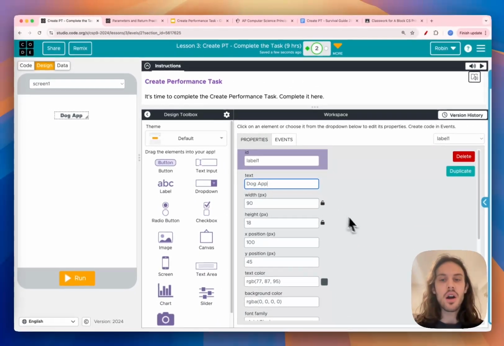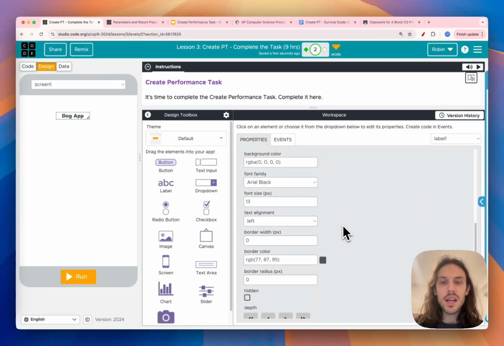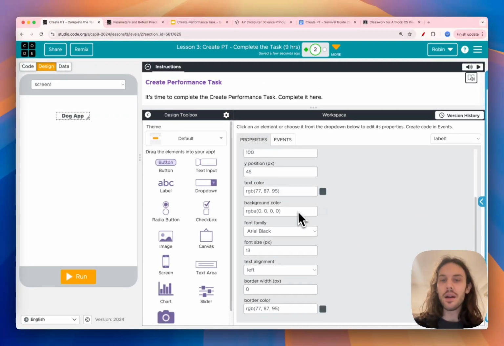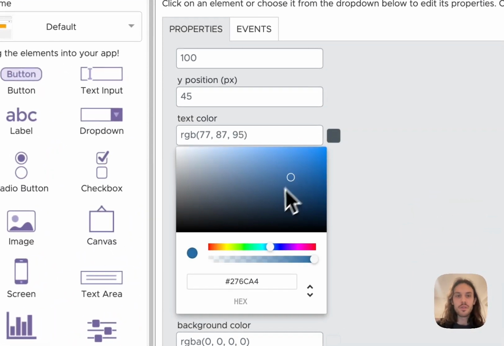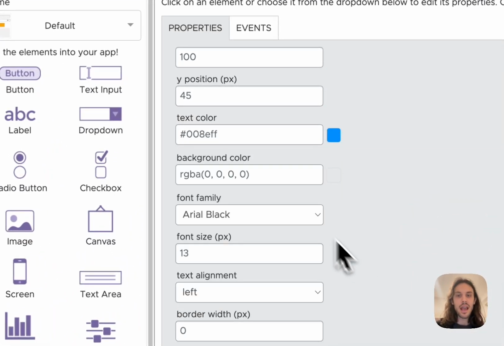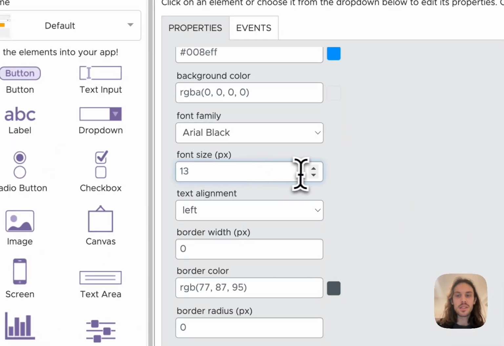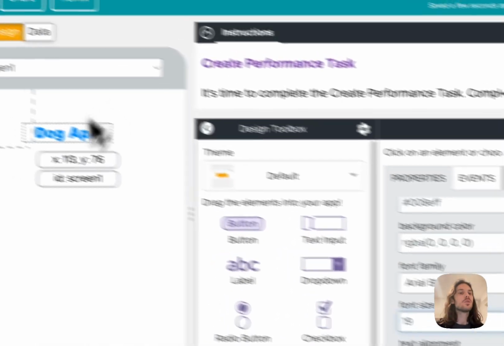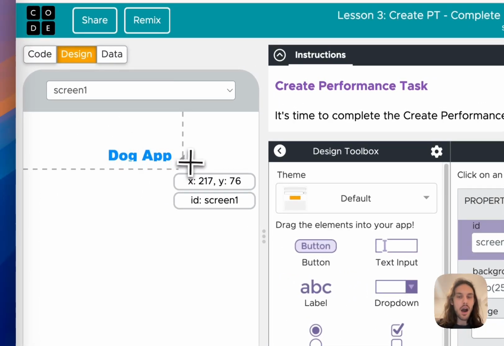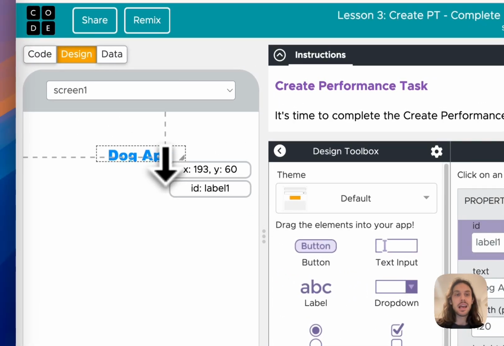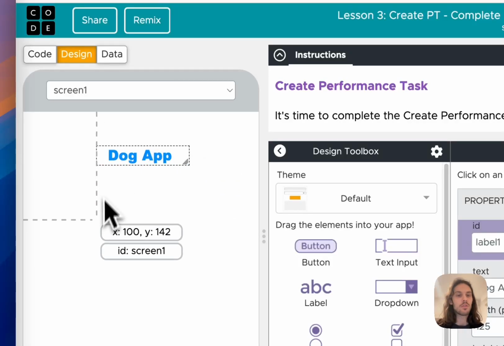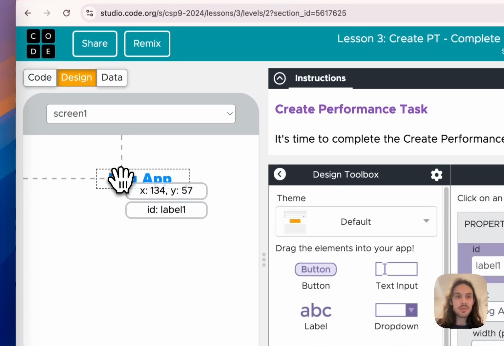I'm just going to call it dog app for now. You can change the properties, make it look pretty, change the colors, of course, to have the app look the way you want, the font size, and so on. I'm actually not going to do any of this now because this is not graded for the performance task. The way it looks doesn't matter.